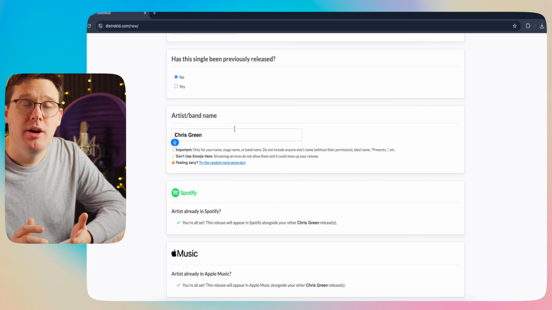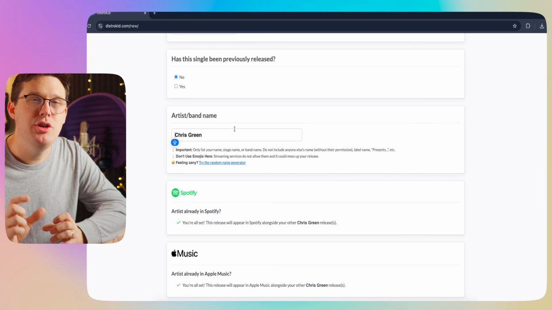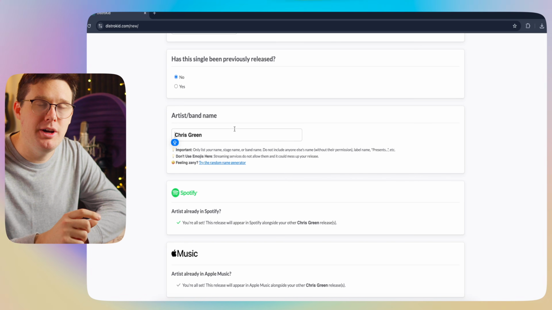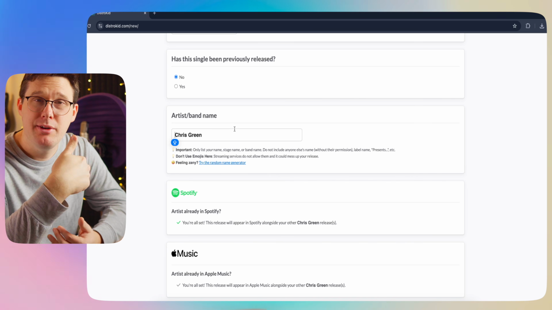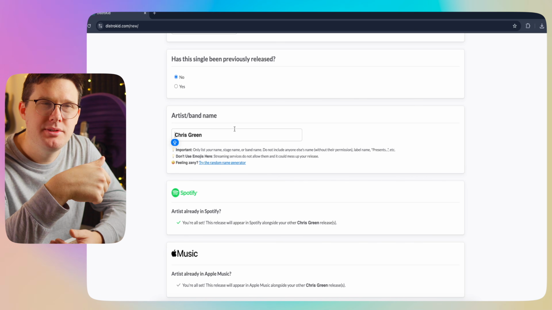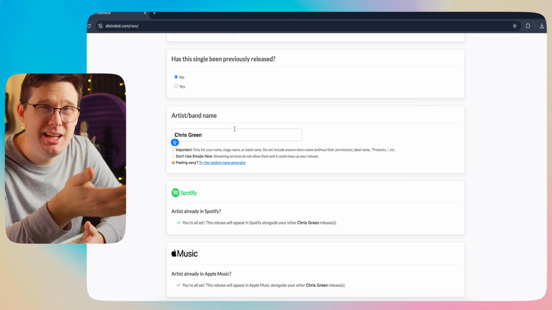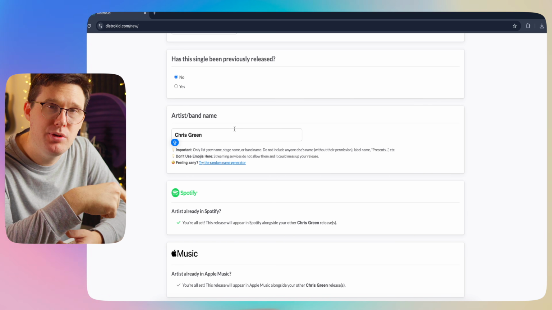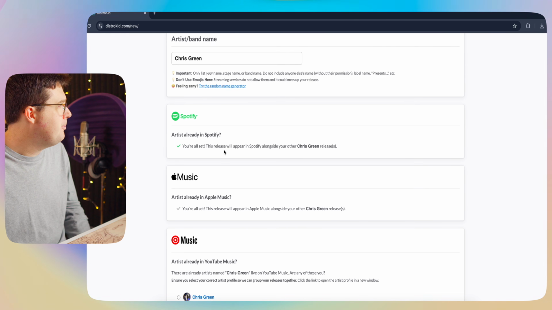Now it's going to ask you the artist or band name. Obviously, my name is Chris Green, but this is the name that you want shown on the profile. So when you go on Spotify, if you don't use your name, like instead of Chris Green, if I wanted to go as Country McGregor, if I had like a fake name that I wanted to use, I would put Country McGregor. It's asking what artist name do you want to be visible on the profile.